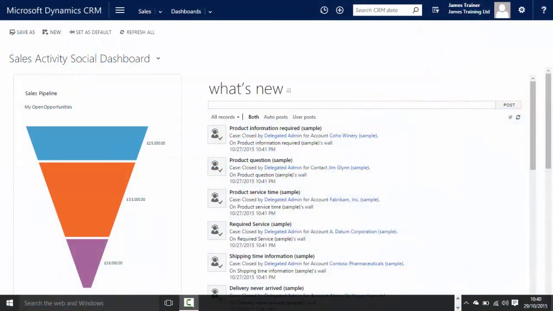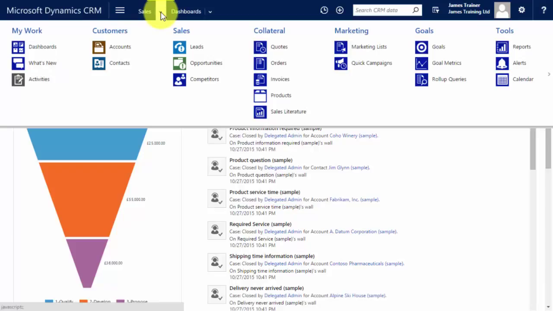Now, an entity within Dynamics CRM is anything that you can see once you've accessed a work area. For example, if I go into sales, I can see accounts, contacts, leads, opportunities and competitors. They are all examples of entities within the CRM. Let's go ahead and create our new entity.